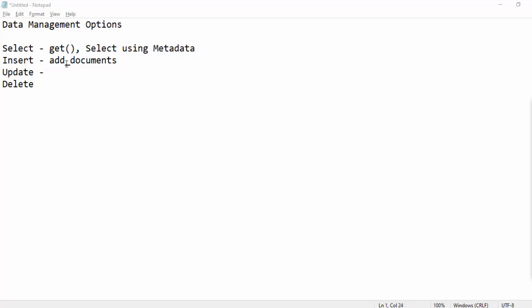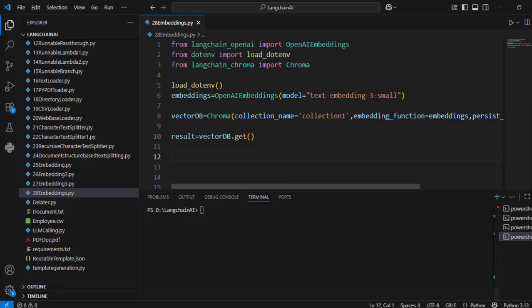I have already shown you insert command by using the add documents, like we added the documents and converted into embeddings. We can also update and delete. So in this video, I will be going to explain you how you will be going to select using metadata, update operation, delete operation. Let me switch to Visual Studio and I have already written the code.